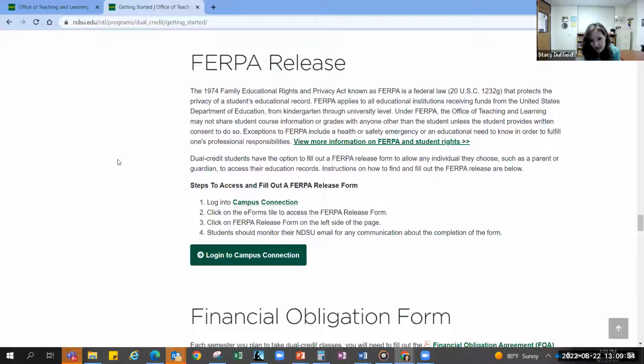Maybe you want to be able to see other things or ask questions if you'd like them to, but you're considered a college student. Even though you're still a high school student, when you're enrolled in one of the colleges in North Dakota, you're considered a college student. And so in order for your parents to have access to your records, you have to actually sign off and fill out this FERPA release form.